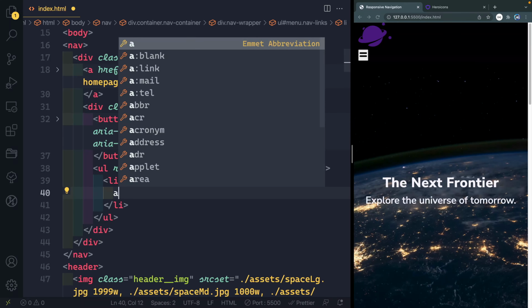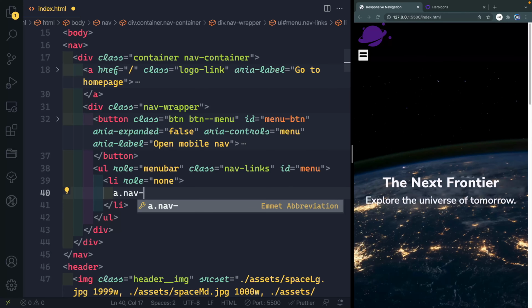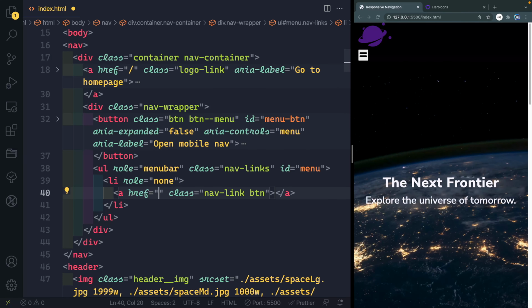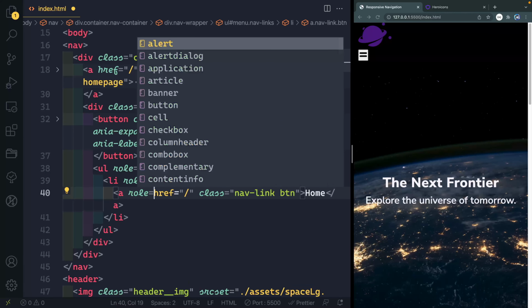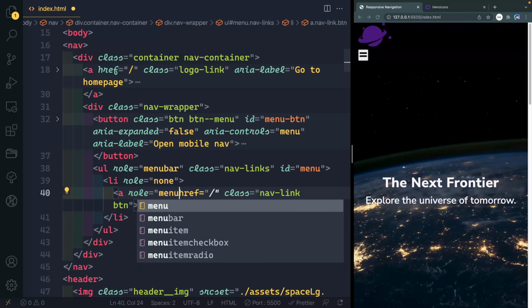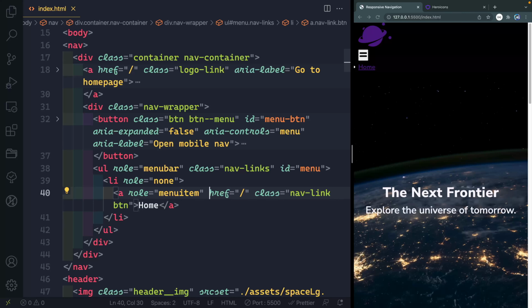Inside here, then we'll have links for each of these, and I'm going to give all of these a class of nav link and a class of button. Now this first one's going to point nowhere, and it's just going to say home. And then I need to do one more thing. I'm going to give this an actual role. So I'm going to say that this is a menu item. Now when I turn on VoiceOver, you're going to see that it's going to read out each of these items as menu items of this menu bar.